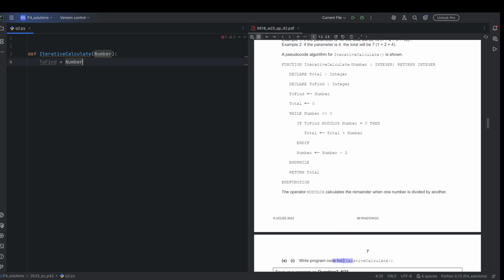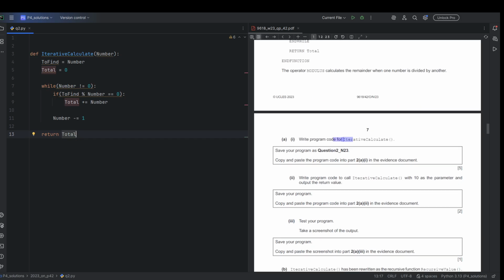will be set to number, and total is set to 0, and then while number is not equal to 0, we're checking if to find modulus number is equal to 0, then total plus equal to number, and we're doing end if, then we go outside one indentation level and we do number minus equal to 1, and then literally we're just returning the value of total outside the while loop. Okay, this is literally it.